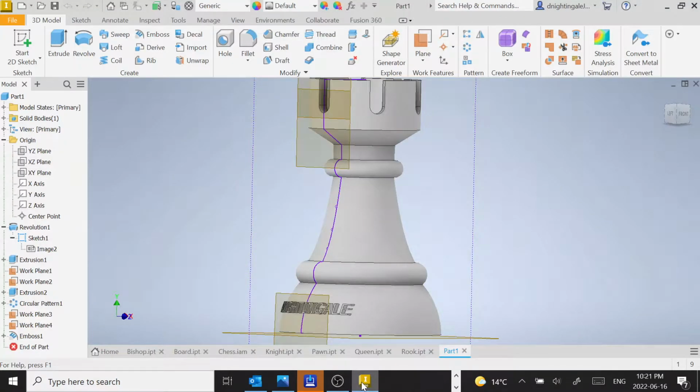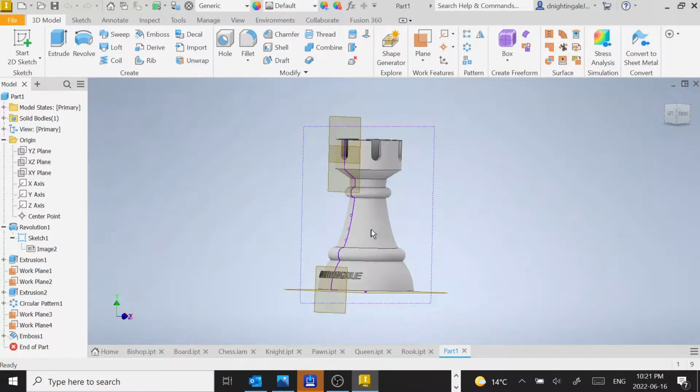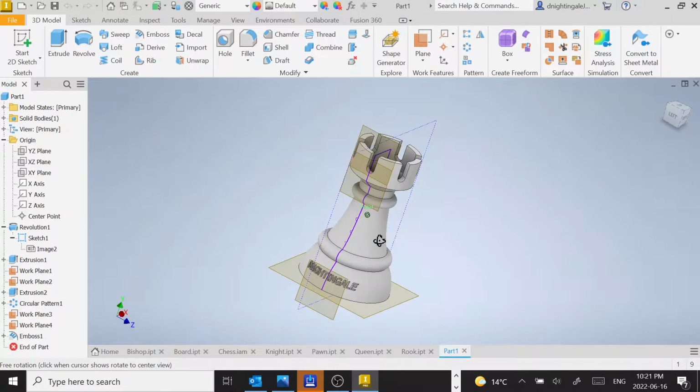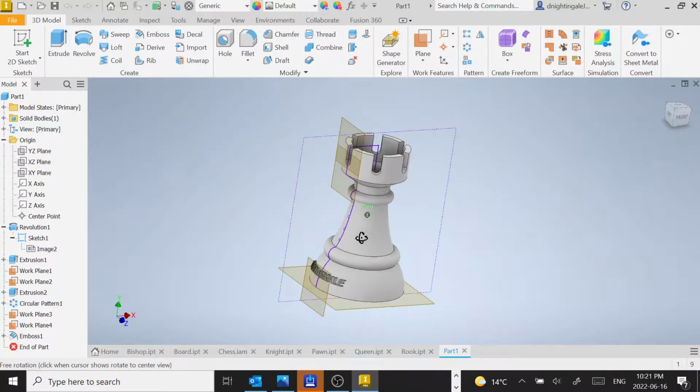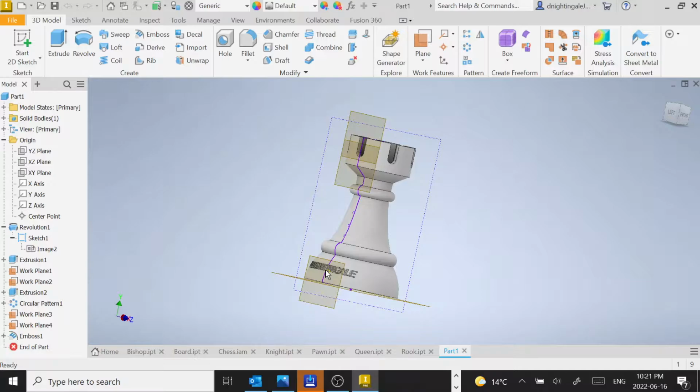Alright, in this video I'm just going to go over creating a particular chess piece, the Rook, and some of the different strategies I use to create it, and hopefully it'll help you with some of the pieces that you're working on as well. So I'm going to take you through the whole process on how I created this piece here with the embossment as well.